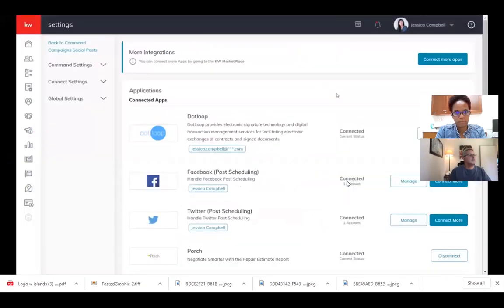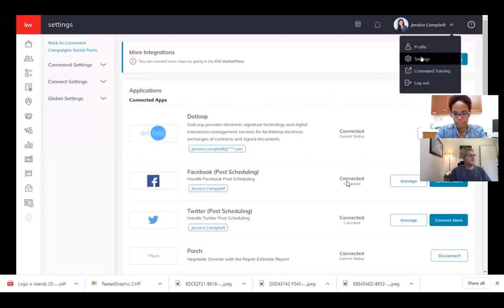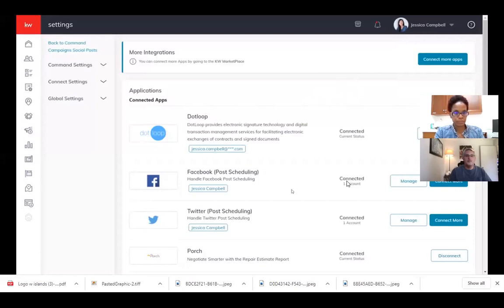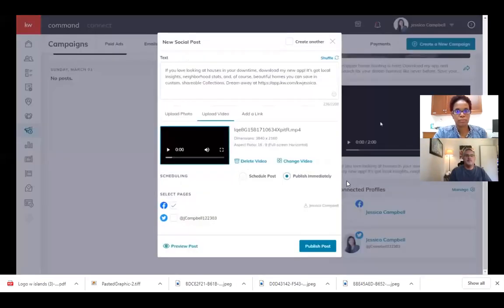But before you can schedule social posts, you must connect your social media accounts to Command through the Connected Applications page in Command Settings. To access that page, simply click the drop-down next to your name and select Settings. You will find Facebook and Twitter options labeled Post Scheduling, which are separate from the connections you set up to send ads. Now, let's get started.